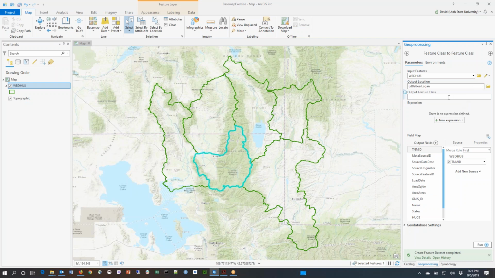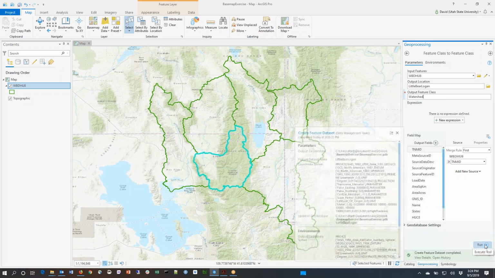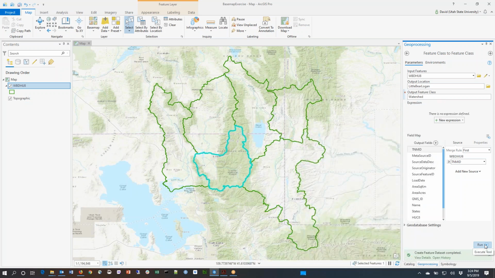For the output feature class, I still need to give it a name. I'm just going to call this Watershed. This is the watershed that we're focusing our study on in this exercise, and I'm not going to worry about any of these other parameters. I'm just going to leave them at their defaults, and I'm going to click to run, which, when I hover over run, you can see it says execute the tool. So if I run that, it takes a few seconds, and then it finishes.